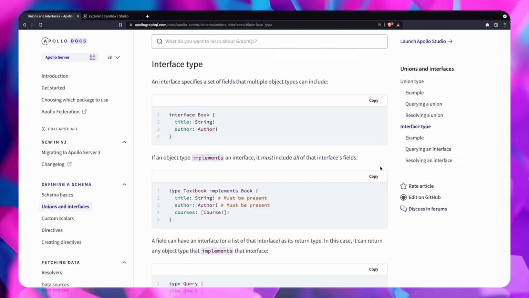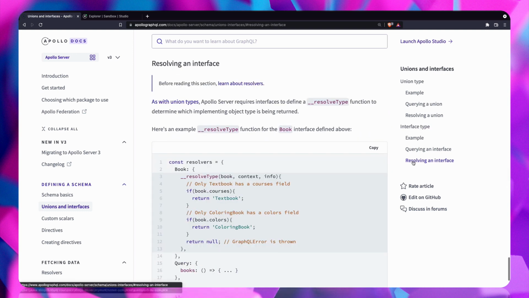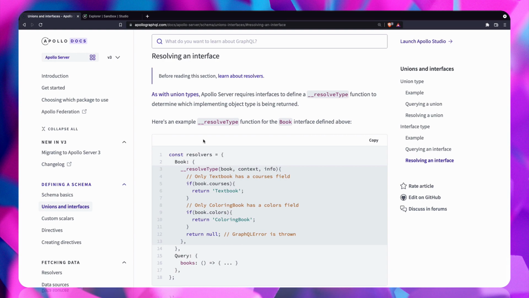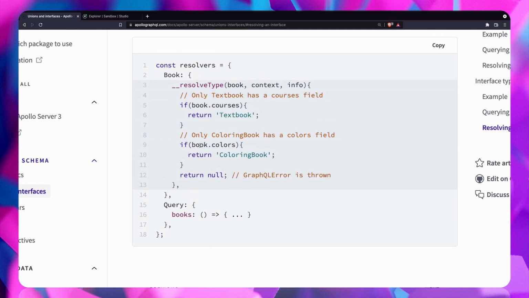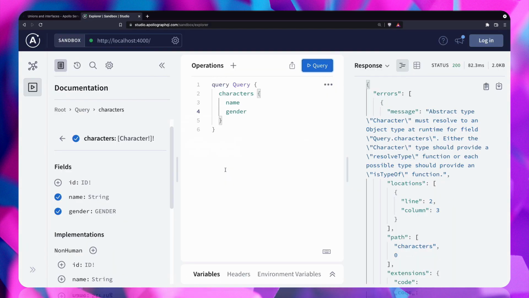If you're not sure and if you're having difficulty understanding, you can go to the documentation of Apollo server, and here you can see resolving an interface. When you're resolving an interface, you just need to create the resolver, and how you can create, just have the interface name, then resolve type as a function name, where you get these things, and then you return the type. Not sure? Let's see how we can be sure about that.